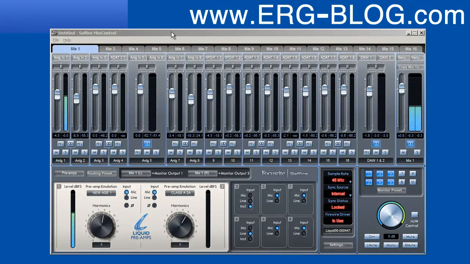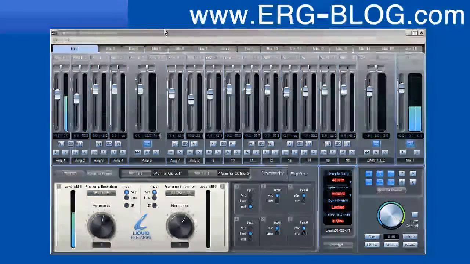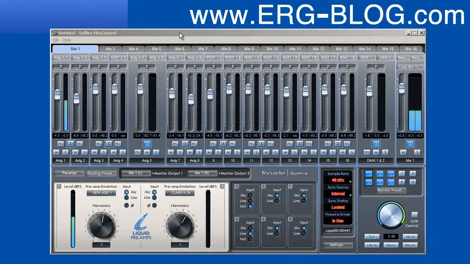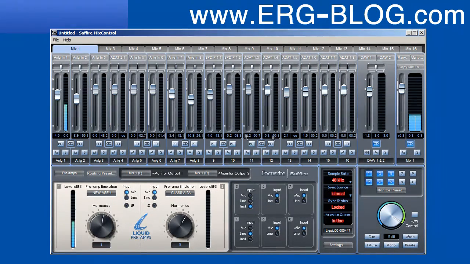Okay, here we are looking at the Saffire Mix Control. This is the software which controls the hardware. That's a basic explanation, which is pretty much supplied with the Focusrite Liquid Channel. And here we can look at the basic features of this virtual mixing console. The first thing I asked myself when I just opened it on my computer.